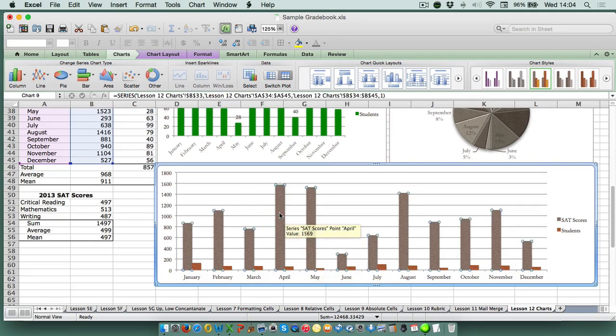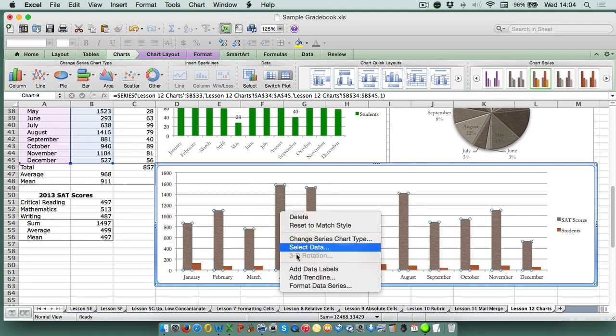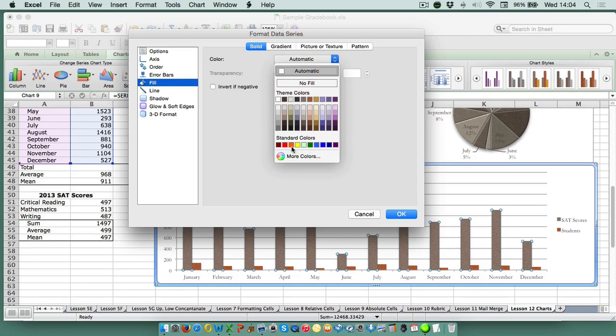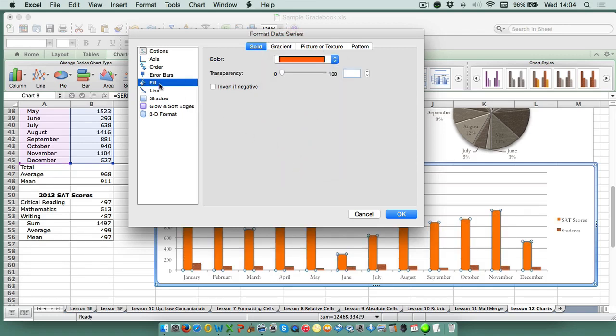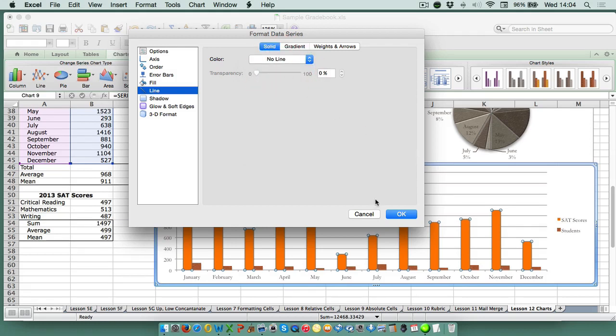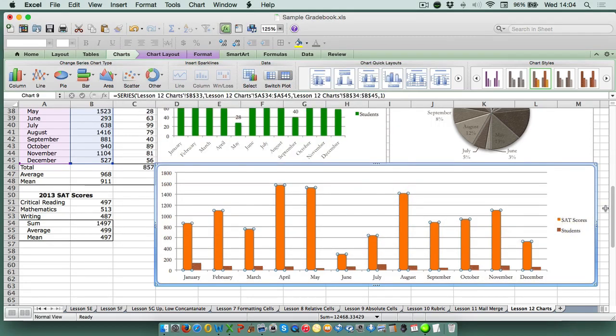I'm going to click on the first column here, and I'm going to go to Format Data Series. And on the fill, I want to make this orange. And then over here on the line, I'm going to choose no line, just for giggles and laughs. So I have that data there.